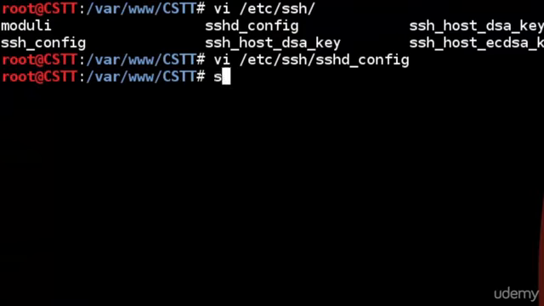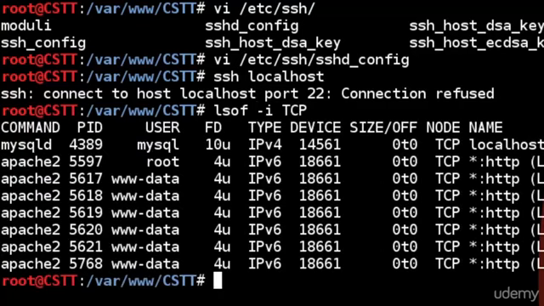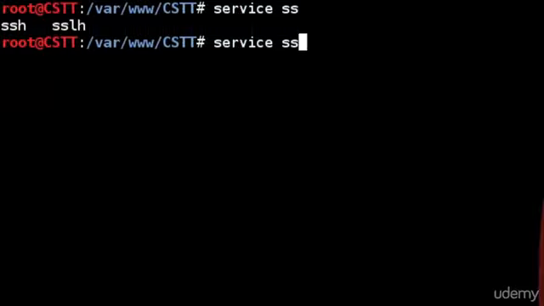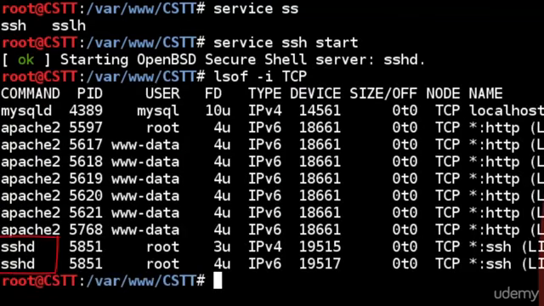That's pretty much it. The way you test it is just obviously to do SSH localhost, and it says refused, because if you remember, we don't have SSHD running. So we do again a service SSH start. Now we can check, and we can see it is running now, SSHD.